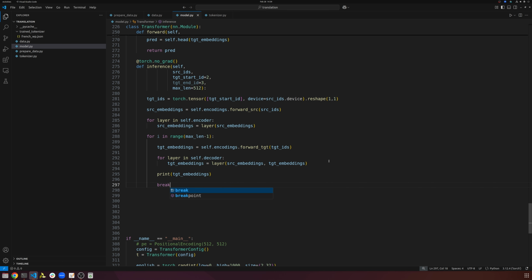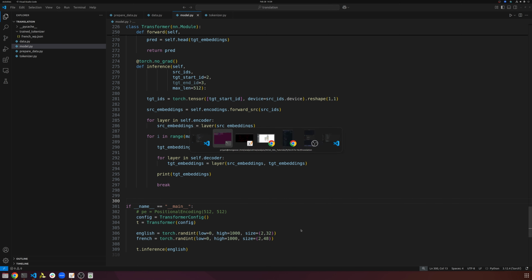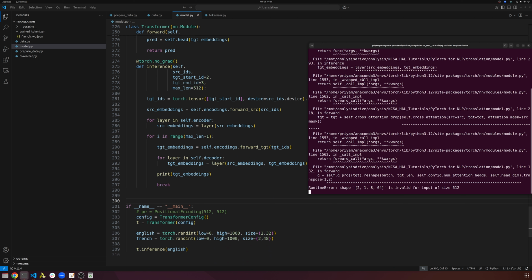And once we're done, we can go ahead and print target embeddings. I'm going to throw a break in this loop for now, and I'm going to move that up a little. So let's see if there's any issues. Looks like there is. Target.reshape. All right, let's see what could be wrong. Error: shape 2x1x8, 8x64 is invalid for a size of 512.